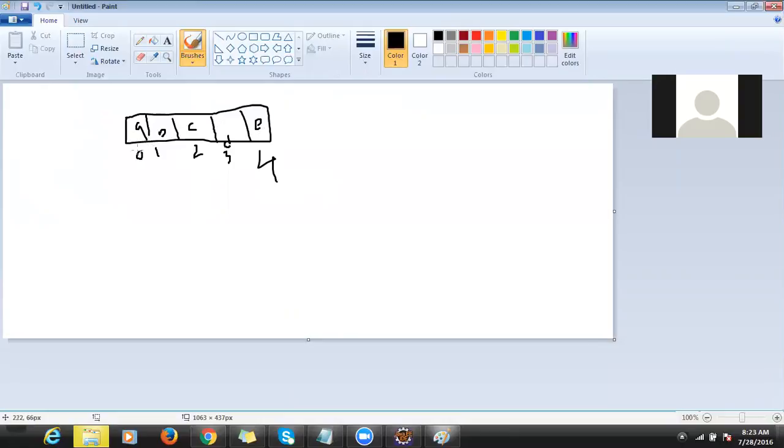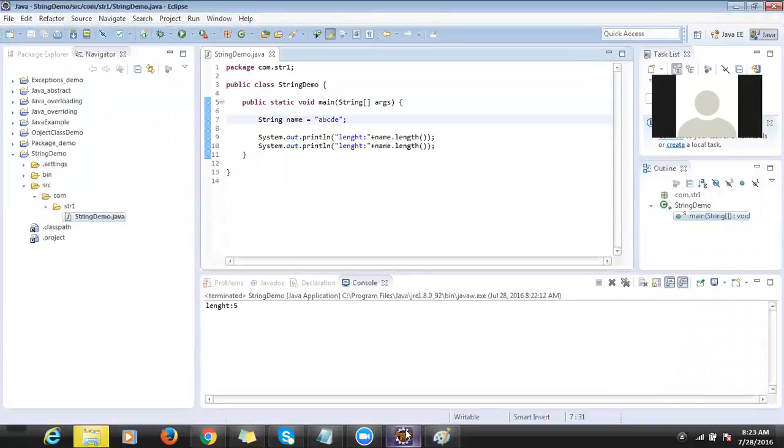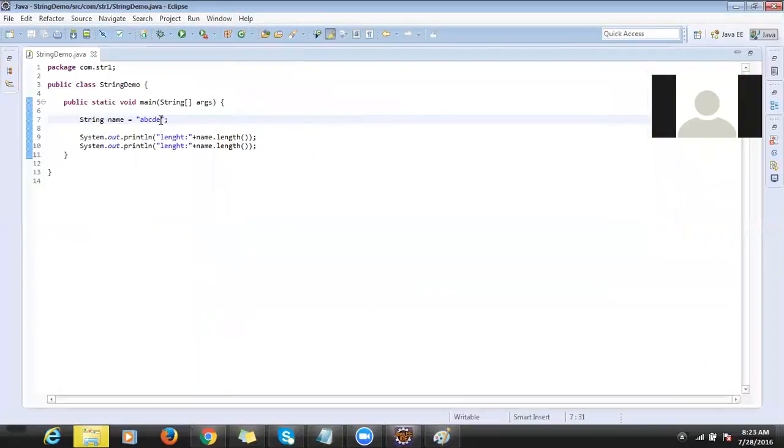What is the index of the first character? 0. What is the index of the second character? 1. What is the index of the third character? 2. The fourth character, 3, and the fifth character, 4. Okay. Fifth character index is 4. Now I want to take only the fourth index character. So how to take that one?